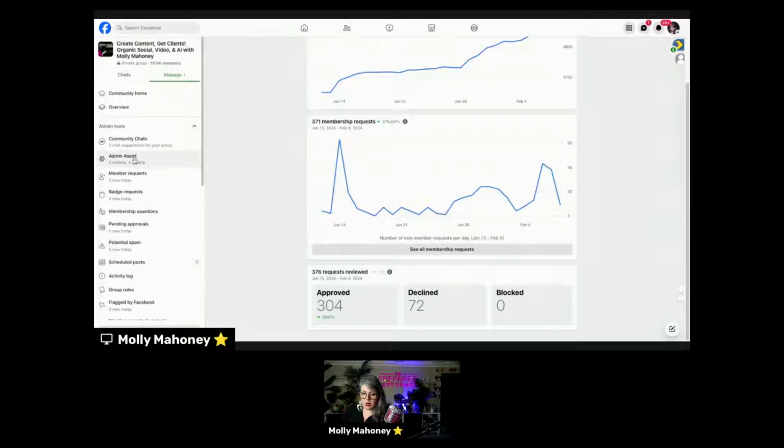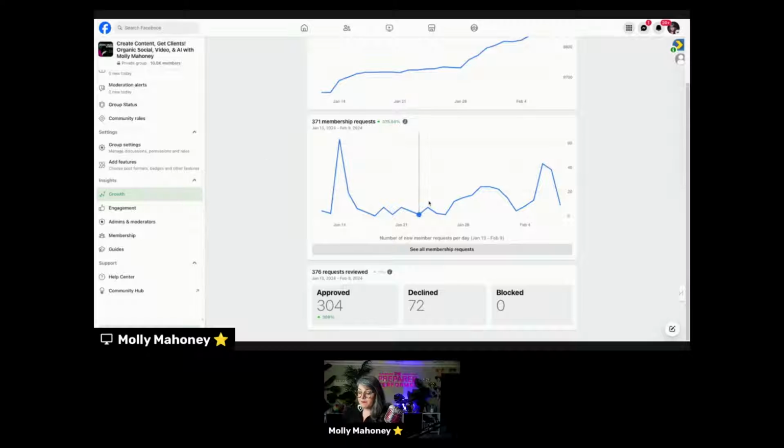Over here on the left, you go all the way down to the bottom if you're an admin. 72 people got declined. So I just want to be really clear: we are setting boundaries on this. I'm not just letting anybody in here. That's why it's taken us since 2016 to build to 10,000 people, because I don't just let everybody in here.